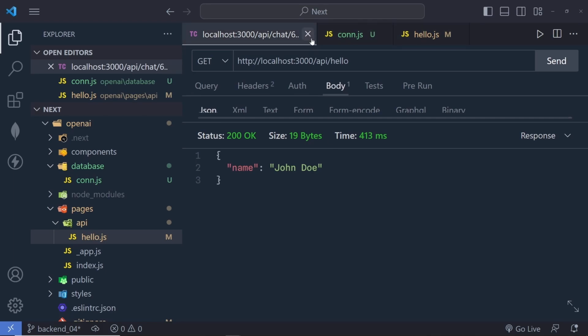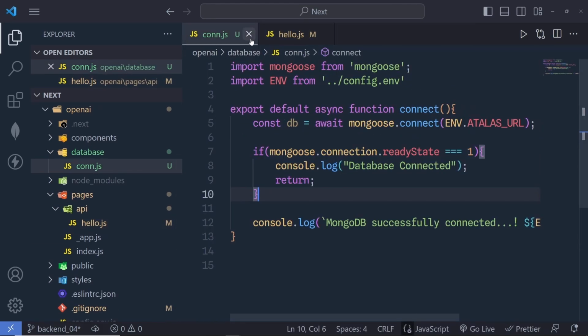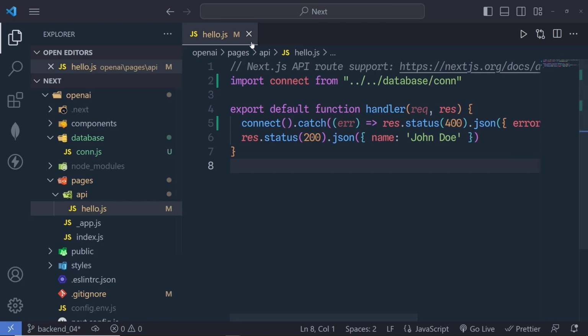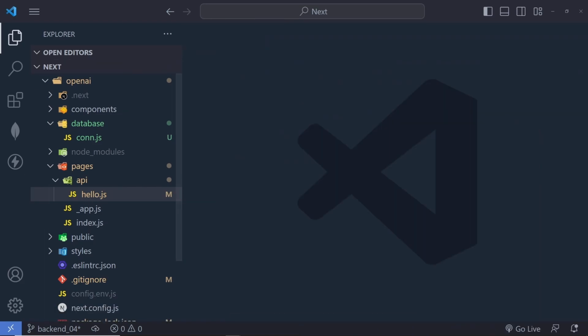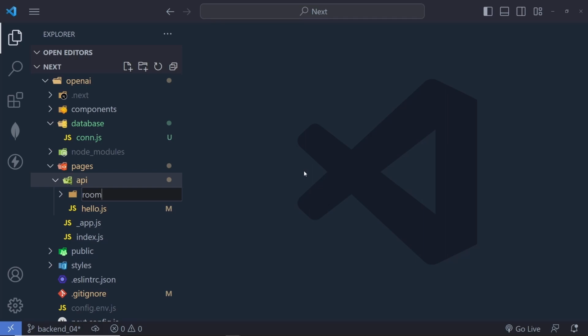So let me just close this connection and this connection file as well. I'm also going to close this hello.js as well. We are not using this endpoint anymore. We are creating our own endpoints for this application. So to create endpoints, we can create a folder inside this API folder. So here, if I create a room folder, then that is going to become the endpoint. And to access this endpoint, you need to first specify the default file of this endpoint.